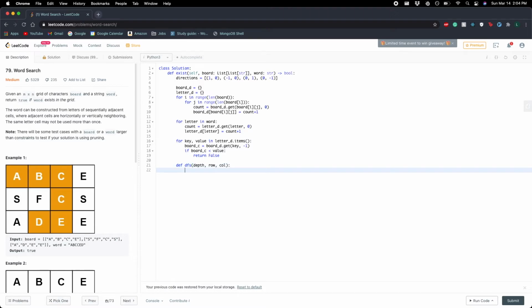Now we want to do some if statements as well. If the depth is equal to the length of the word, we want to return true. I'll get back to this later and explain it. Let me write out some more code so I can go back and forth and connect it all together. Now we also want to check that out of bounds.